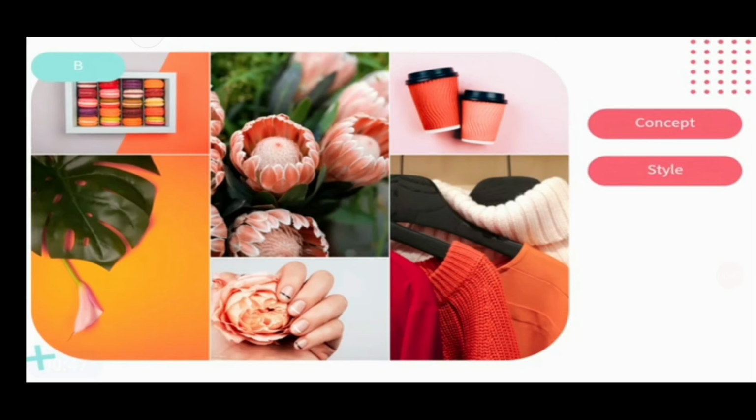This is an example of a digital board. It looks professional and all of the images are of high quality, which is great. When it comes to research, all of the visual elements tell a cohesive story, and this will really guide the designer through the idea generation phase.